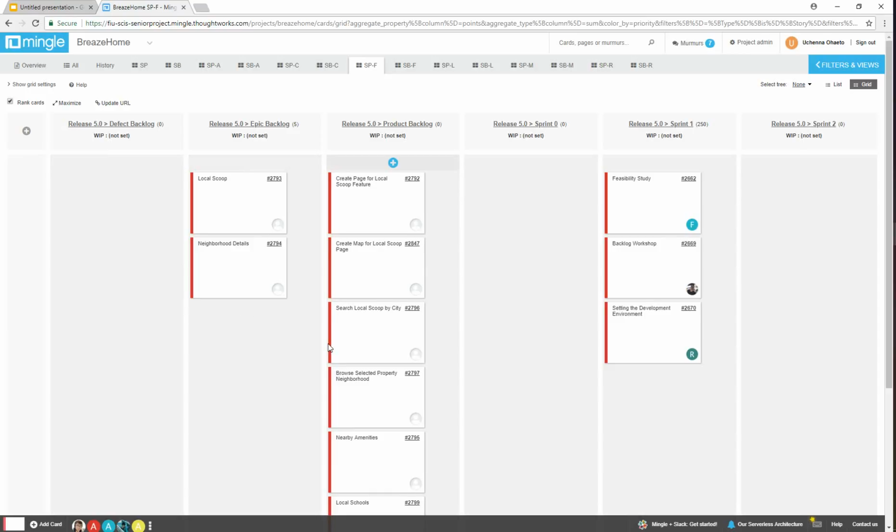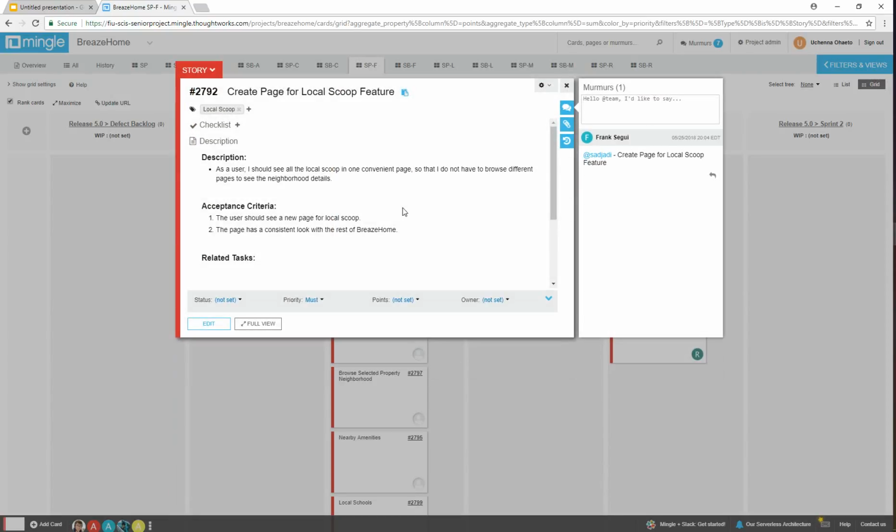The first is to create a page for a LocalScoop feature. As a user, they should be able to see the LocalScoop in one convenient page so that they do not have to bounce between properties to see different neighborhood details. The user should see a brand new page for LocalScoop provided through a link, and the page should have a consistent look with the rest of BreazeHome, of course following all the styling and formatting seen all over the BreazeHome site.